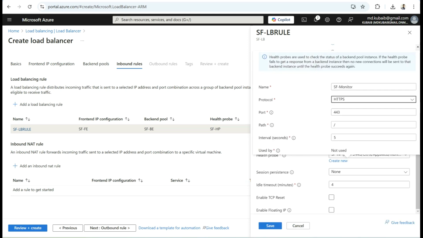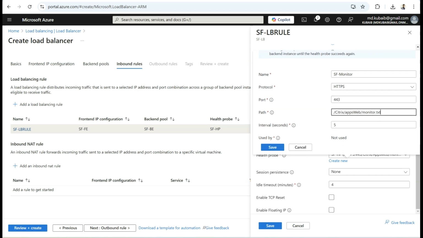Under health probe name, I'm going to define sf-monitor, and for the protocol I'm going to choose HTTPS, and the port will be 443 because we are using SSL in the backend. The path is the file which we created for monitoring, which is monitor.txt, in both the storefront servers, so we need to give the path of that. Let's enter this, and then the interval, which is 5 seconds. The meaning of this is that the Azure load balancer will check the backend monitor.txt every 5 seconds. If the backend is responding, it will mark the backend server as healthy. If it is not responding, it will mark it as unhealthy, and it will not send any further connection requests to the backend server. So let's click on save.